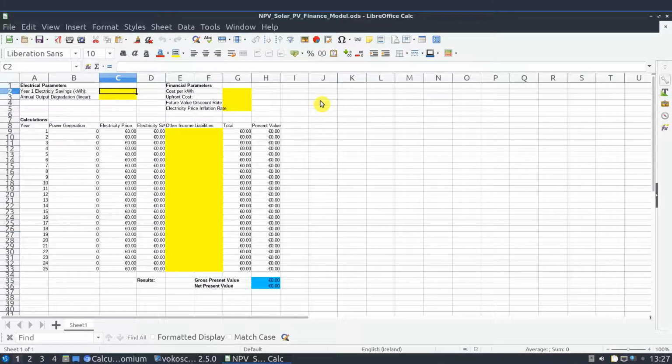First up is the year one electricity savings in units of electricity, also known as kilowatt hours. For this example, I'm going to imagine that we are assessing a potential investment for a large solar PV array on the roof of a factory or a commercial premises that's using a lot of power, and that will be able to make use of all the power output from the panels. So the panels are going to produce 45,000 kilowatt hours per year, and the factory is going to use all of that electricity.